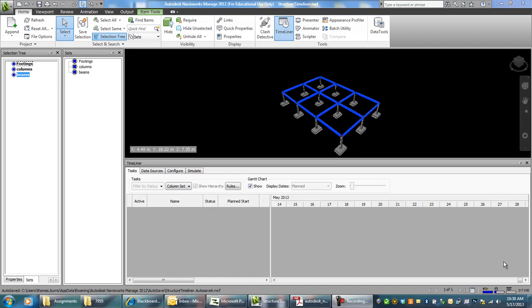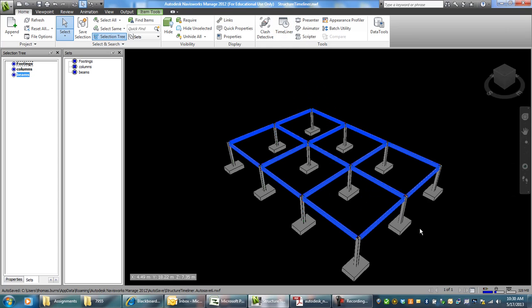In this short video, we are going to demonstrate how you link a Microsoft project schedule to a Navisworks file in order to create a Timeliner video. This is sort of the same thing that we showed in the tutorial, but I have my Navisworks file here. It's simple. It only has really 3 elements: footings, columns, and beams.